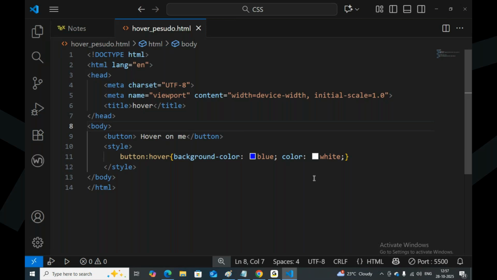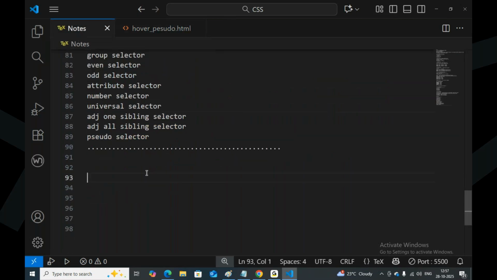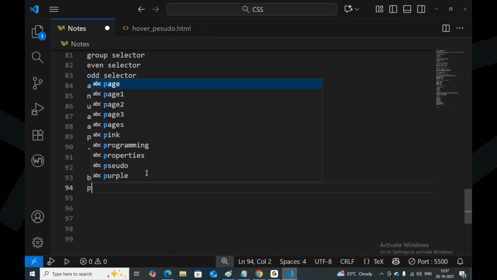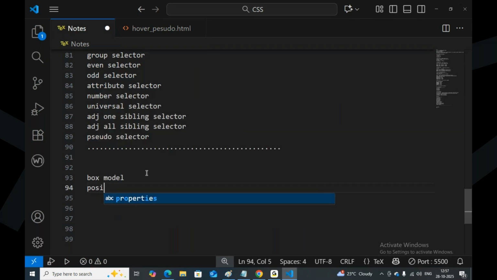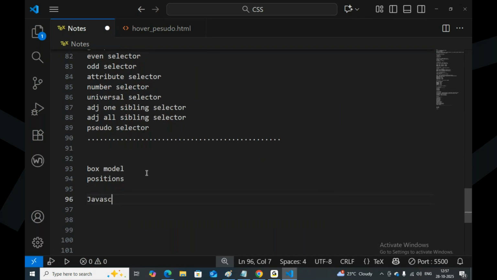Okay, selectors done. And tomorrow we will discuss the box model. We have to discuss the positions in CSS, and then we will move to JavaScript.